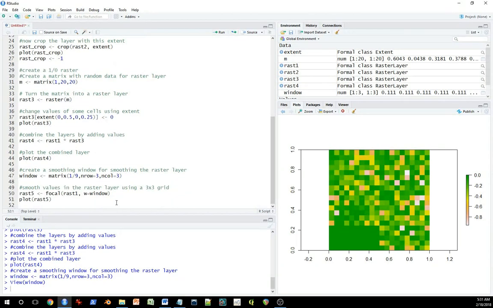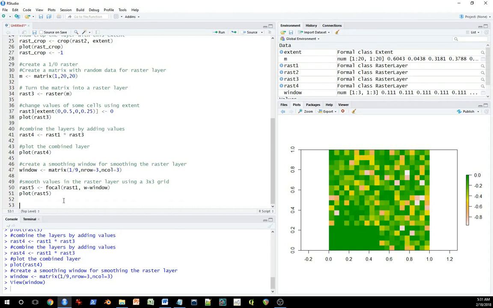Now what I want to do is use this window. This is something that you do in a GIS to smooth data, let's say. This is a really simple smoothing function, not very sophisticated at all. It's just for demonstration purposes. But basically I want to smooth the values in this layer with this smoothing window.